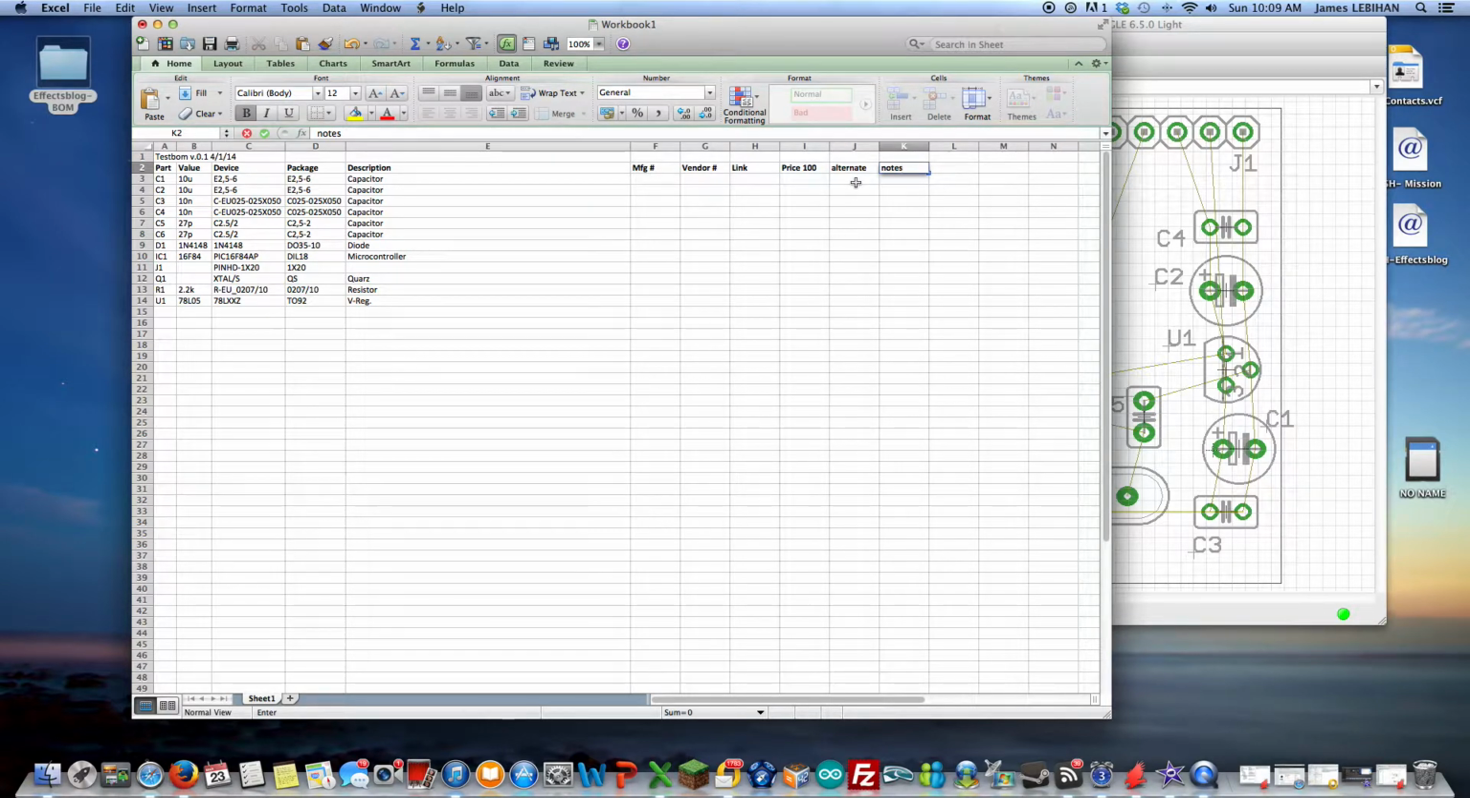Alternate is usually an alternate part or an alternate vendor. Sometimes I might not be able to get the specific manufacturer's part number that I need, and I want to have an alternate in the event that that's no longer available or is out of stock at this point. So I'll normally put an alternate part in here, and then any notes on the particular part that I need to remind myself of will go in right there.